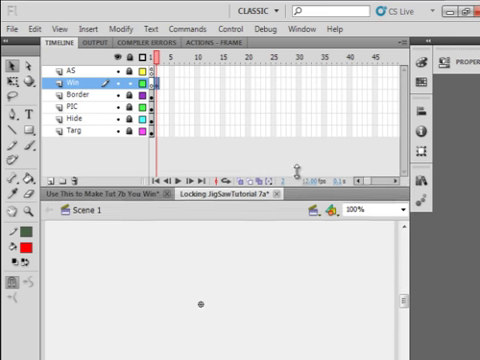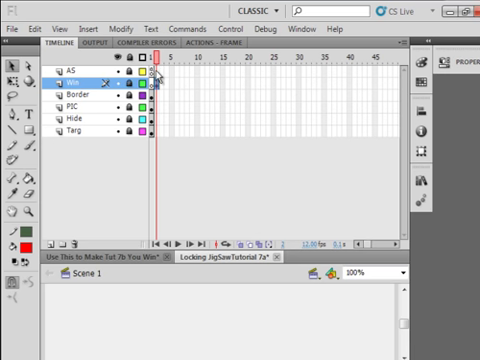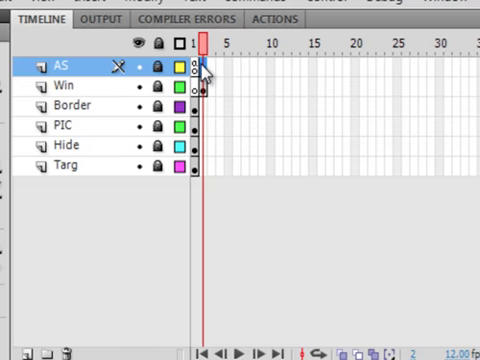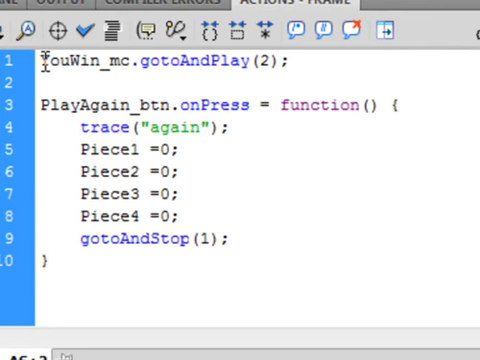And this frame is going to contain that movie clip that says, you win. So we're going to need some action script in this second frame. So make sure all your layers are locked. Select frame 2 of the actions layer. Insert a blank keyframe. Open your actions panel and type. The first thing we're going to type is going to tell us to go to that movie clip that we made, the You Win movie clip: YouWin_mc, period, gotoAndPlay, open bracket, 2, close bracket, semicolon.